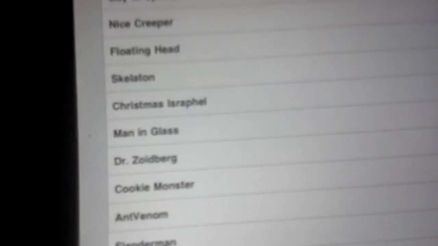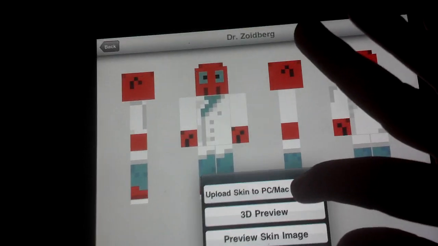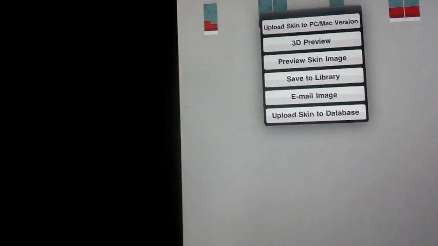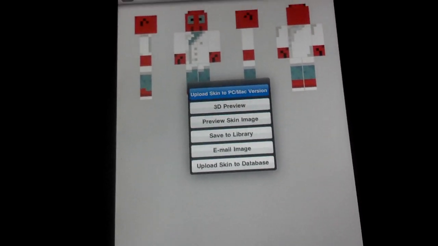let's find a skin here. Dr. Zoidberg from Futurama. Okay, I got this from a template, and then I'll go here, upload to PC/Mac version. Whoa, what's going on? I don't know. Okay, so this is messing up. Nice creeper. That's my failure creeper thing. I don't know what's going on. It was working just a second ago.